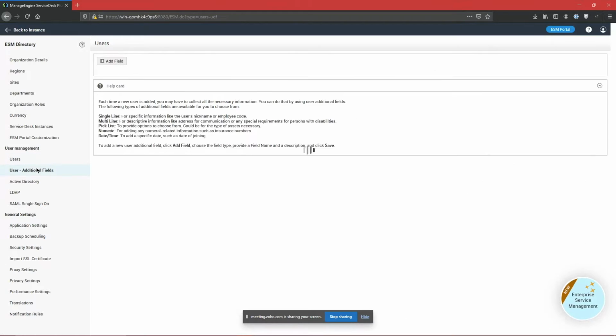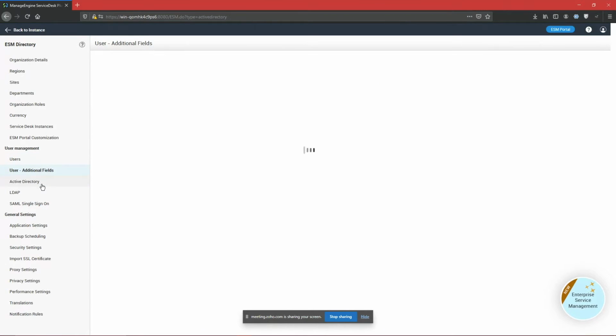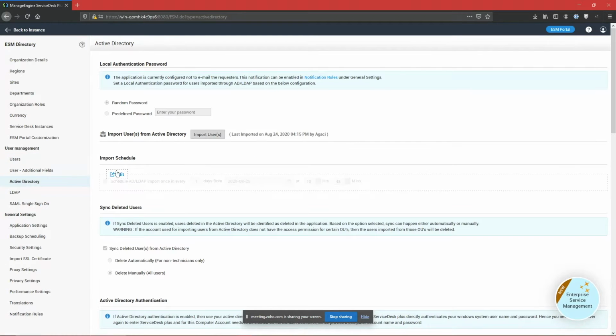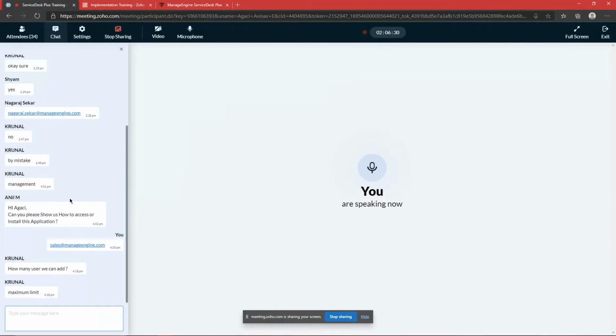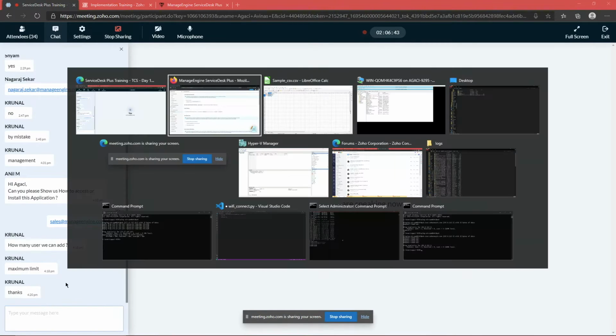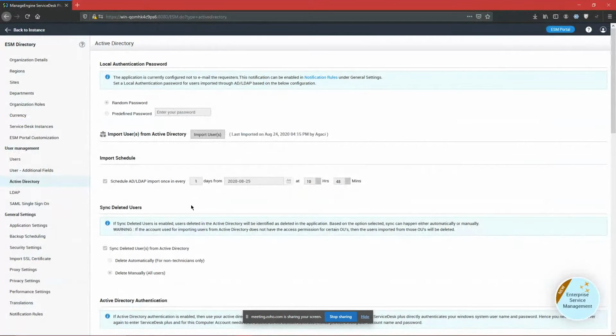Yeah, we are going to talk about that in a bit, after answering Krunal's question. So here Krunal has asked, is there any maximum limit for adding users? No, Krunal, the license only applies for the technicians and not for the users. So you can add as many users as you want. There is no limit on that.